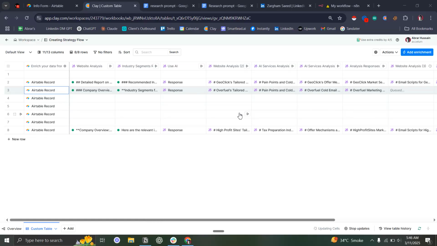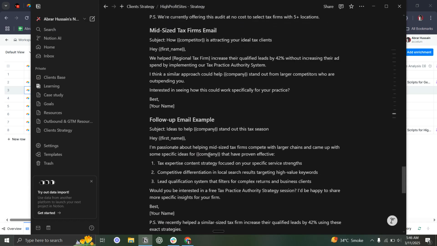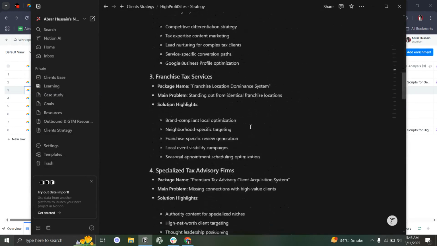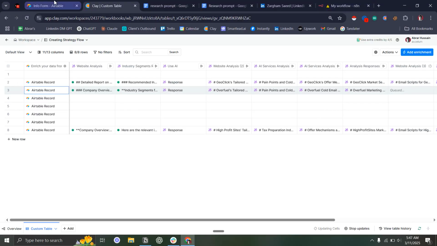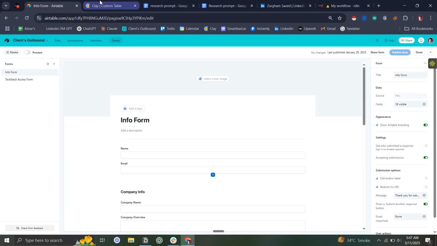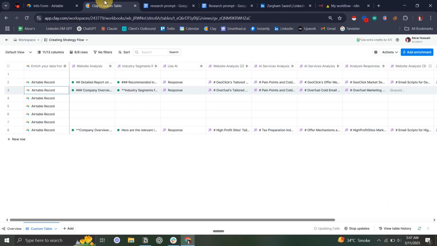So I created this Clay table for automatically creating strategy, copies, ICP, etc. As you see in this, for doing that, I just need the company name and company website. I have this form. Once the client fills this form, it will move to Airtable.